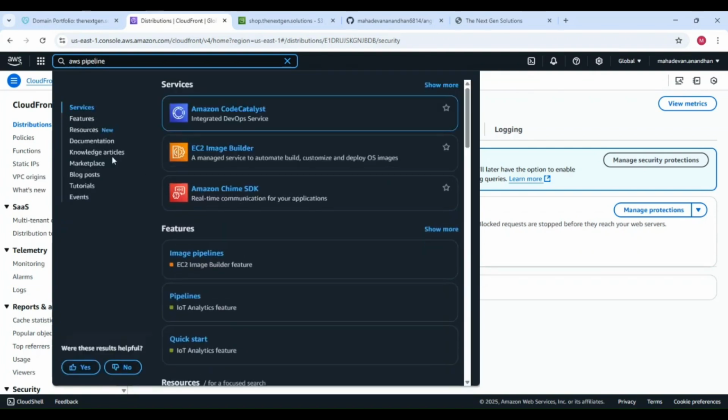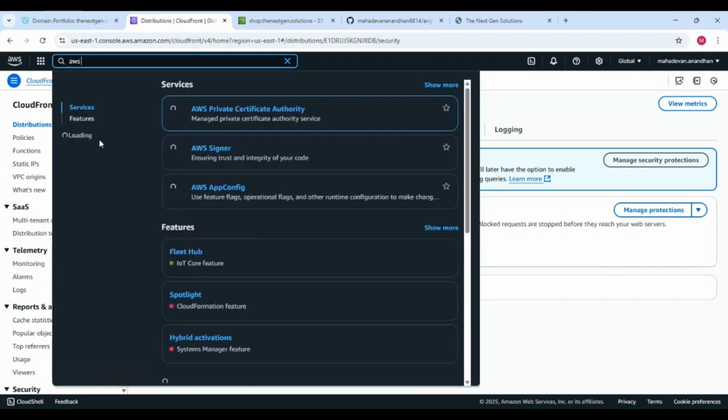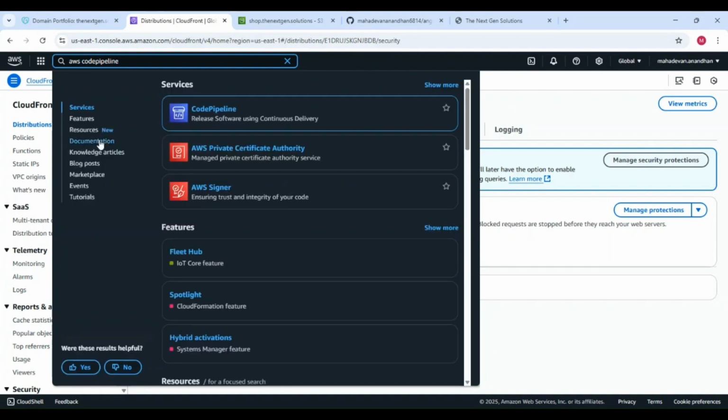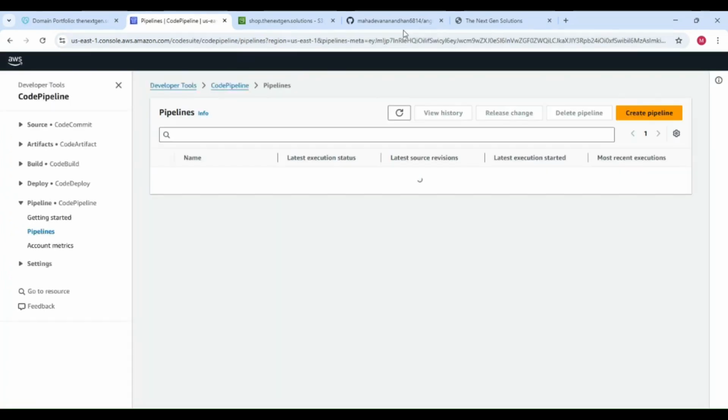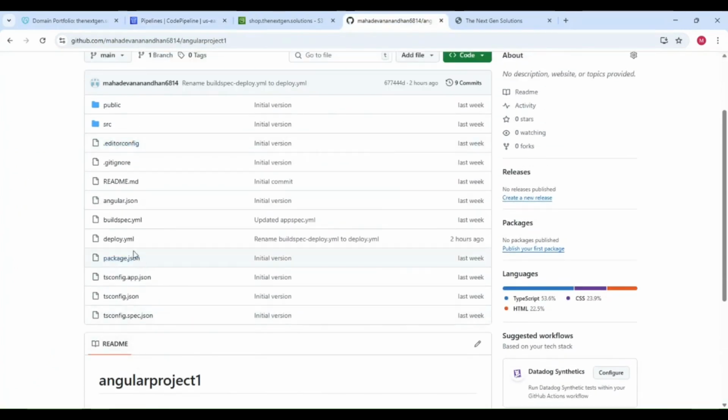Okay, let me open AWS CodePipeline. The service name is AWS CodePipeline, right? Yeah, let me open that page. Before that, let me explain something. Here I have the source code, right? In this source code, I have added two YAML files, the buildspec.yaml file and the deploy.yaml file.